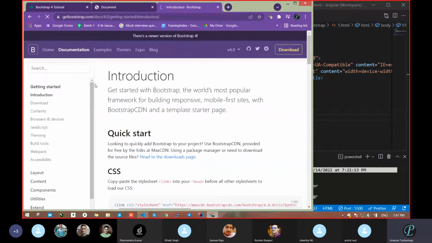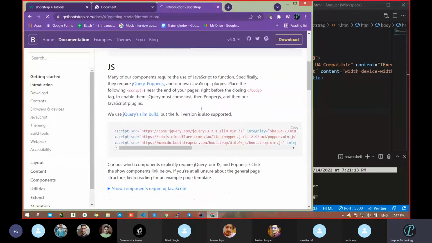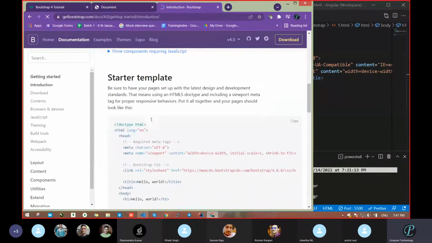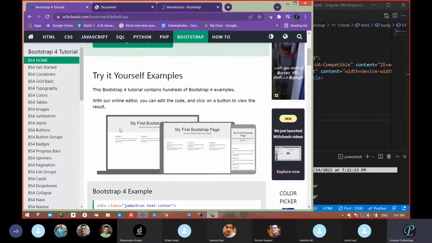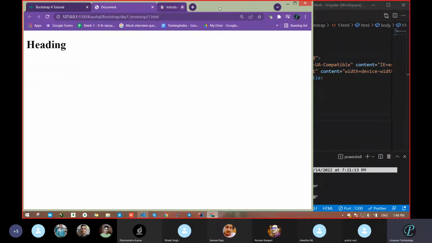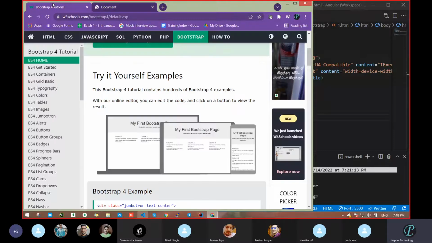You will get all the code, whatever lines of code we get with the help of W3Schools. The same thing you will get here, each line of code, because this is your official documentation. But you can practice from here also. If you want, you can practice from W3Schools or any tutorial website. It's not compulsory that you have to follow one way.